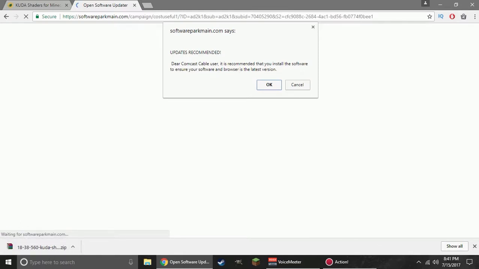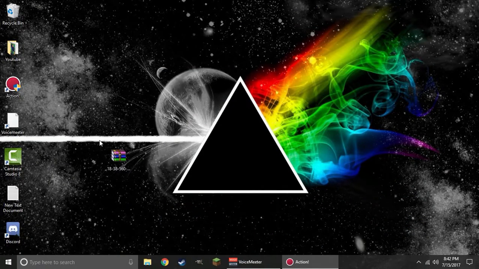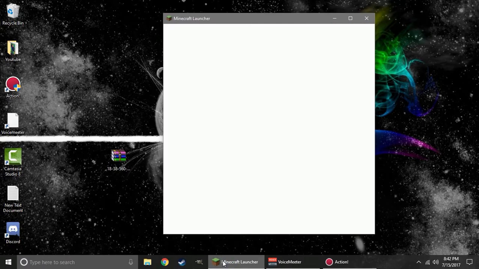But anyways, go ahead and drag it onto your desktop. If you don't have a second screen, click on your file explorer and it should be right here in your downloads. Anyways, now that that's done, go ahead and click on your Minecraft launcher.